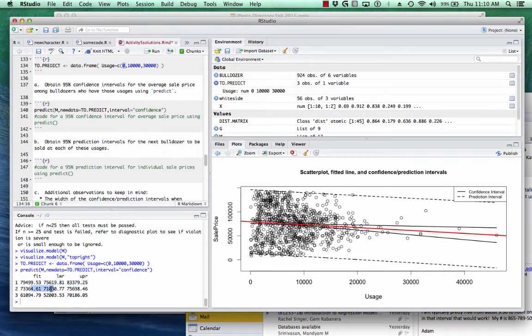This row corresponds to 10,000 hours usage. This row corresponds to 30,000 hours usage. And one thing that we notice, based on this plot and also what we see here, is that the farther we're trying to predict away from the average value of usage in the data set, the farther away we're predicting from the average value of X, actually the more uncertainty we have regarding our prediction.